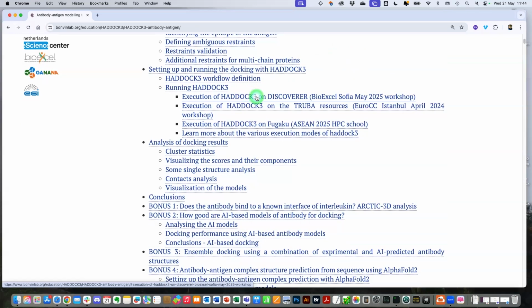When you unzip the file, you will find in the directory HADDOCK3 antibody-antigen there's already a script which is ready to be submitted to Discover. So actually, you could directly submit that one before starting to do anything because all the data that you need are already provided. You want to go through the steps just to learn them, but you can already submit that script to Slurm so that you get your data within 10, 15 minutes, depending on the availability, okay?